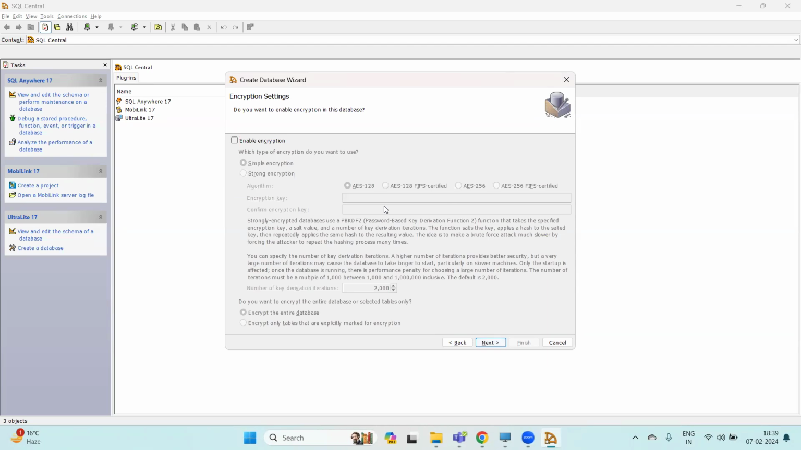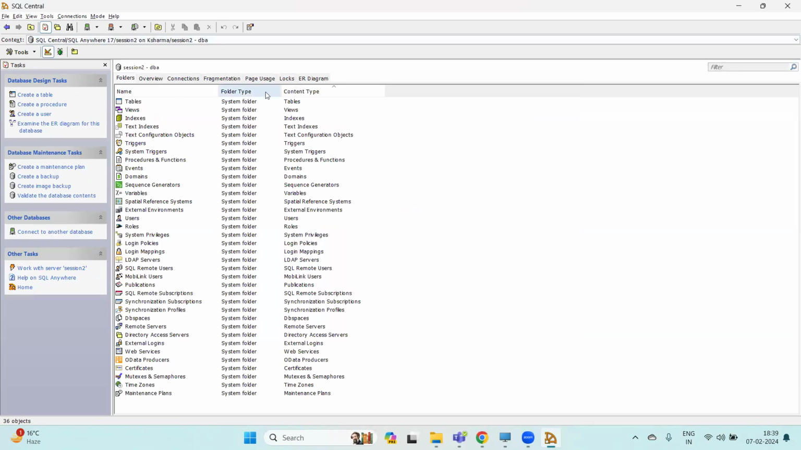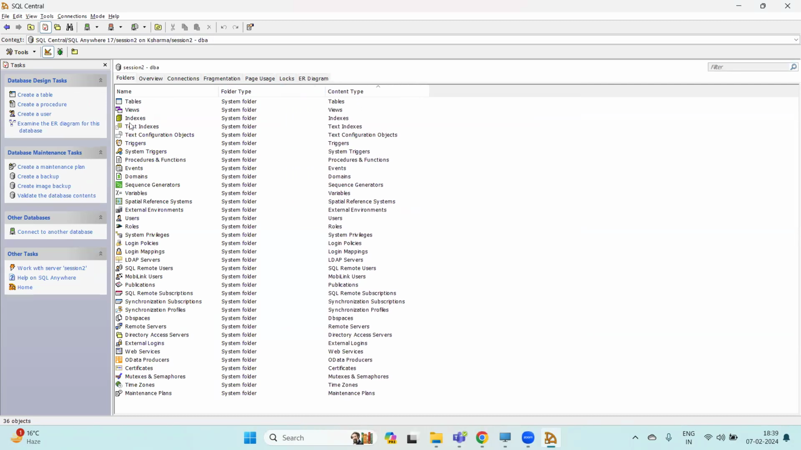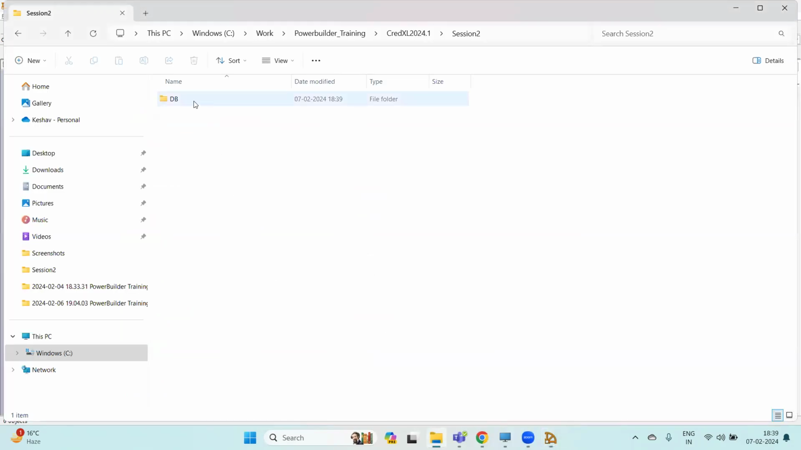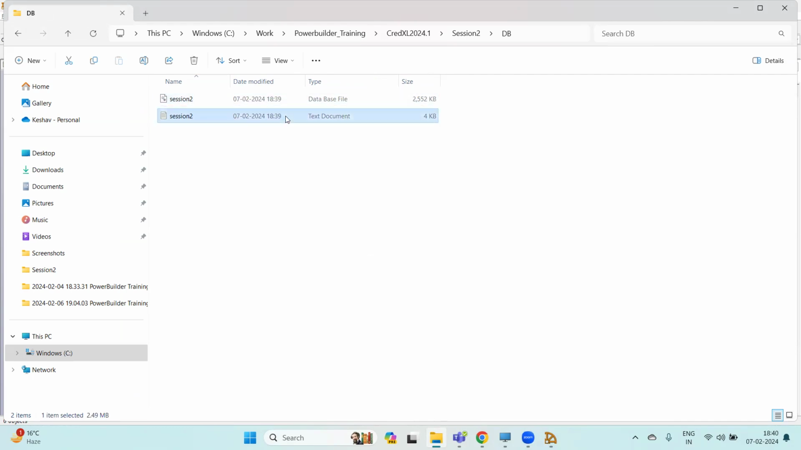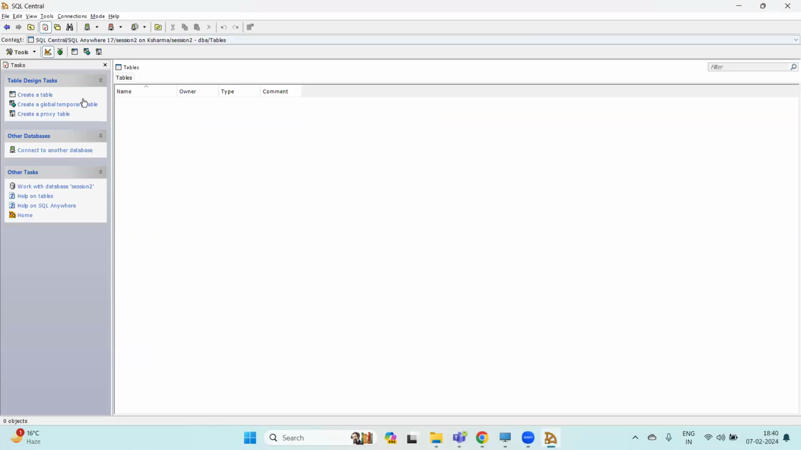So once finished, a database is created and connected. In the database, you can see there are multiple things here: tables, views, and I click on tables. There is no table available here. Okay, and look at the DB folder. There are two files created: one is the session2.db file and another is the session2.log file. So this way you can create your database. This is a blank database currently. We don't have any table, we don't have any other object. So we can create a new table here.